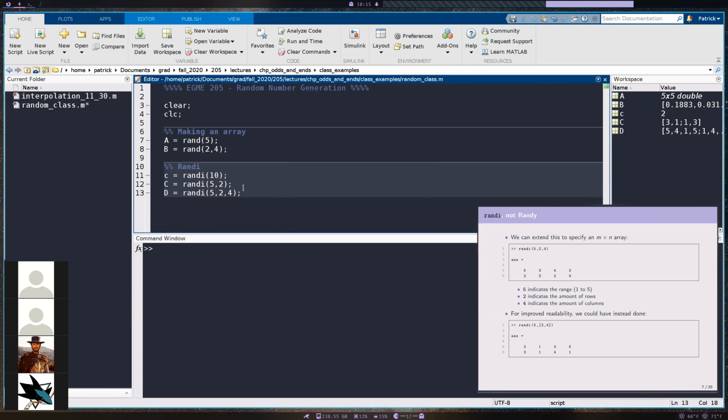Okay, so if we run this, let's unsuppress it. Then we get a random matrix that's 2x4 with each entry having a random number on the range of 1 to 5. So that's what we do for that.